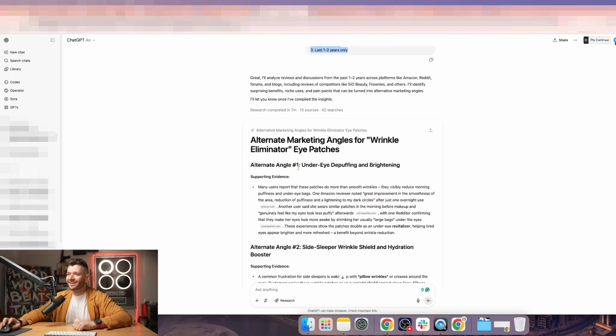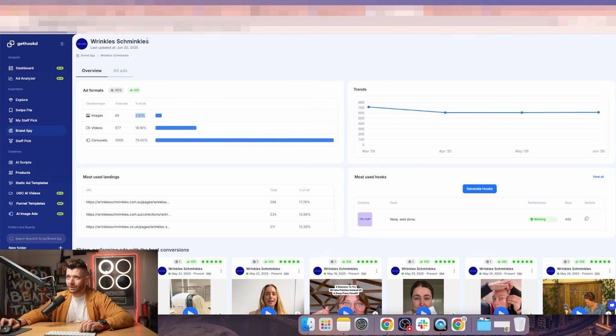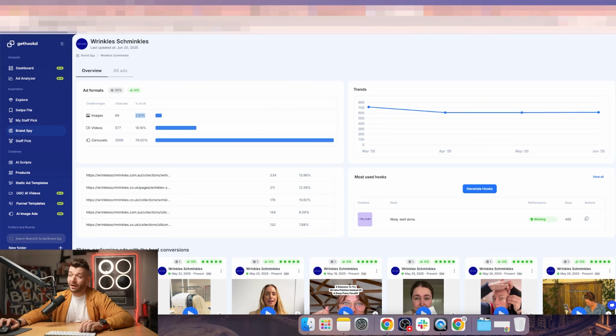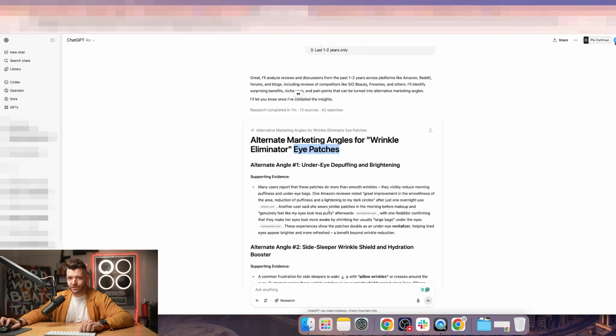Come on. You can see these are the alternative angles that I have generated. So now, great improvement in the smoothness of the area, reduction of puffiness and lightness on my dark circles. Beautiful. Genuinely feel like my eyes look less puffy. Boom. This is the angle. The main product is these eye patches that reduce wrinkles. That's why the brand is called Wrinkles Schminkles. This is for the eyes and other areas of the human body, mostly women. And so this by itself is a great angle.